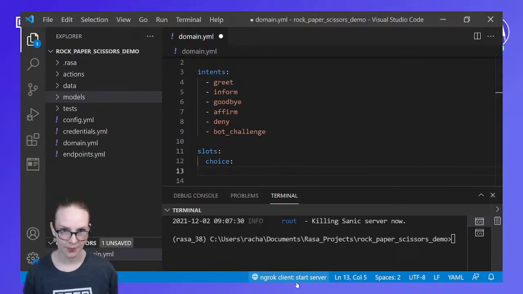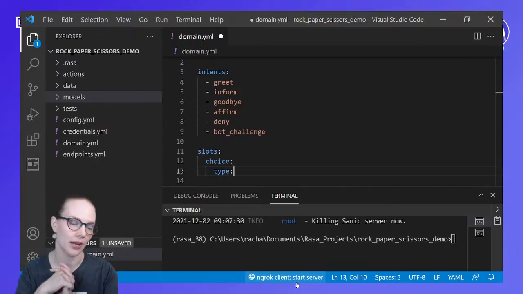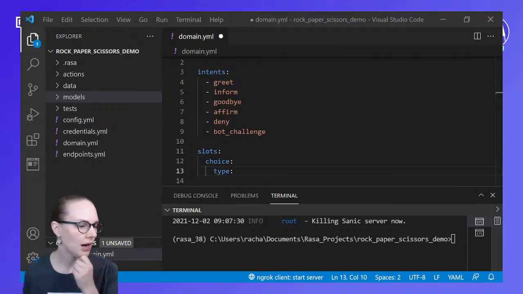And for type, I have a couple options here. One is that I could use a categorical slot that has to be one of 3 things. I could also use a text slot, so I just take whatever text the user provided. And I think categorical slots make sense for this, right? Because it's going to be one of 3 things: rock, paper, or scissors.